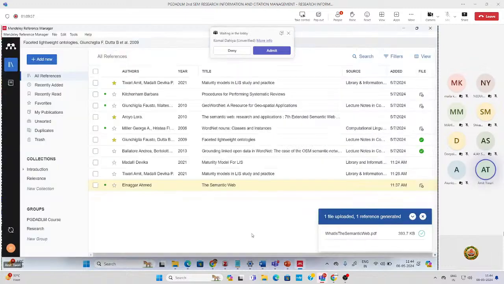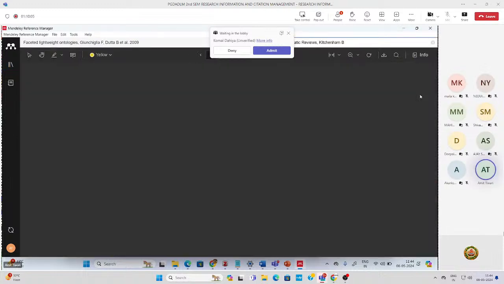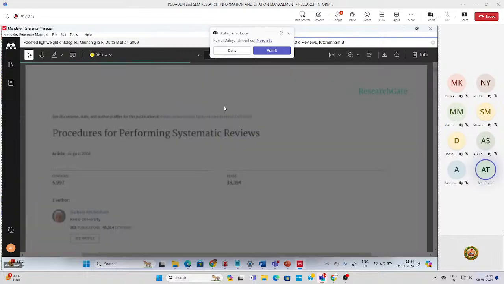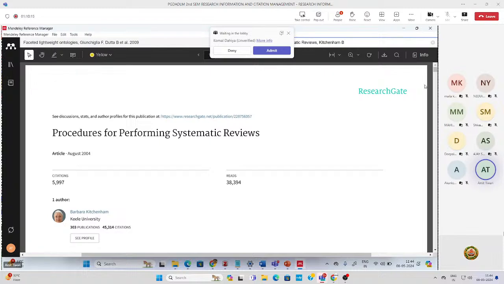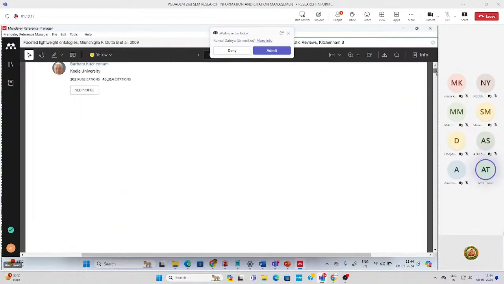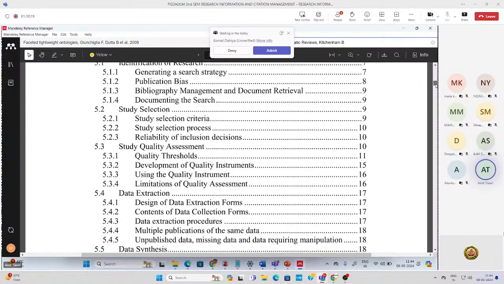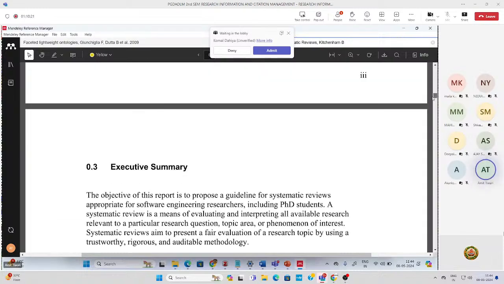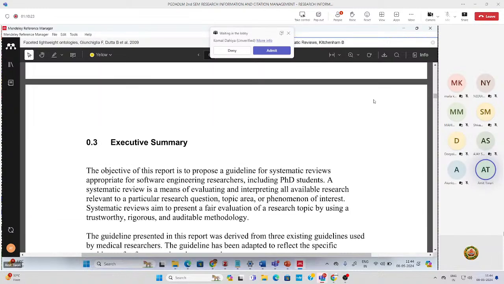Coming back to the yeah, another functionality here is you can read it and make the annotations here itself. I am just opening a particular procedures for performing systematic review. Just I have opened this.